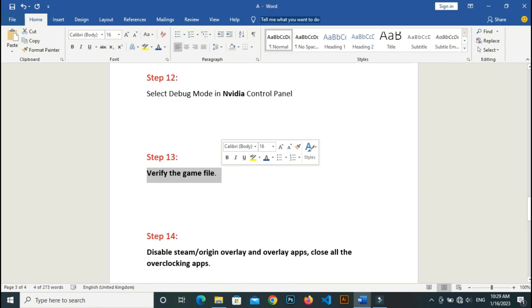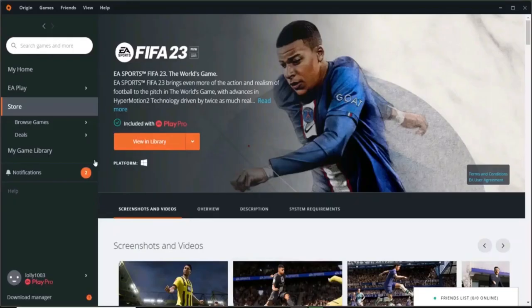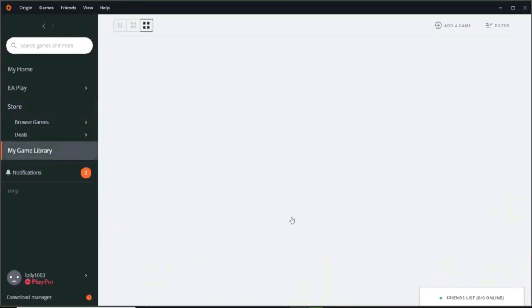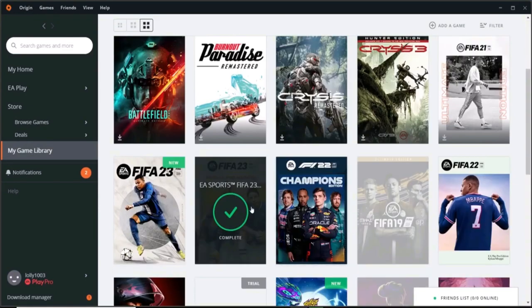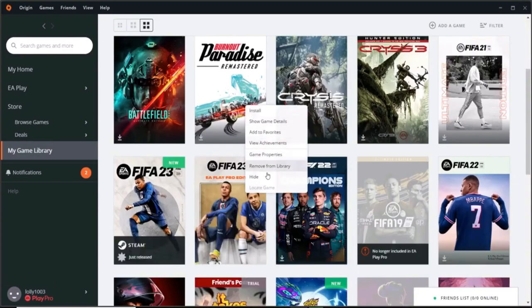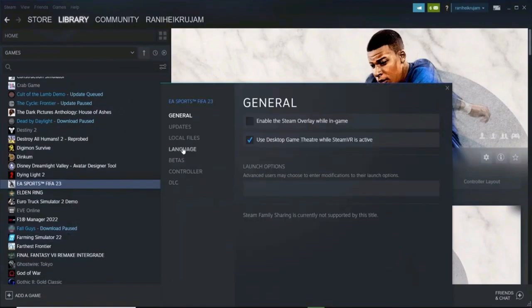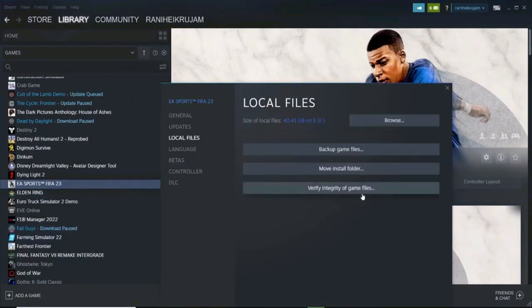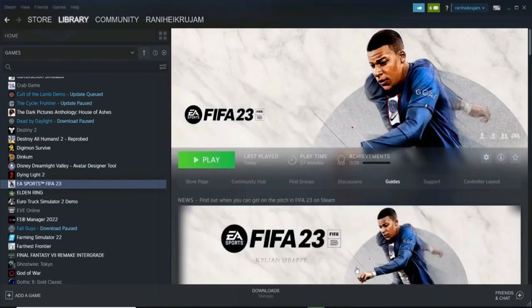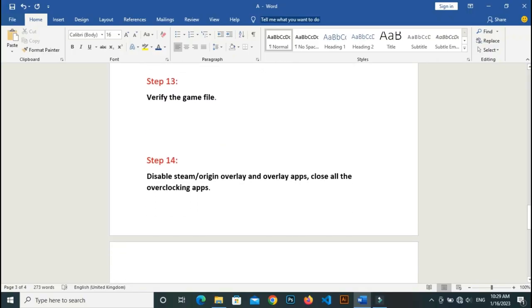Step 13, verify the game files. Click here. Click here. And then next. Click here. Restart your PC.